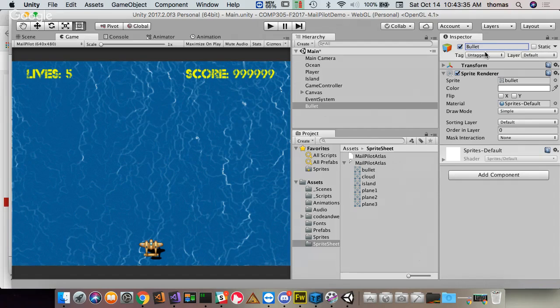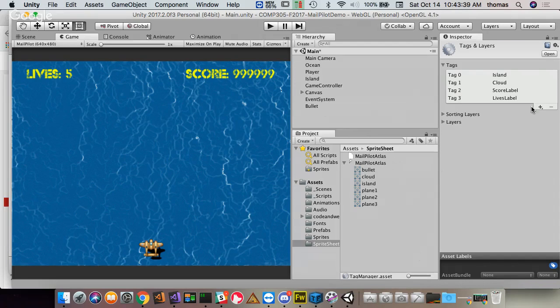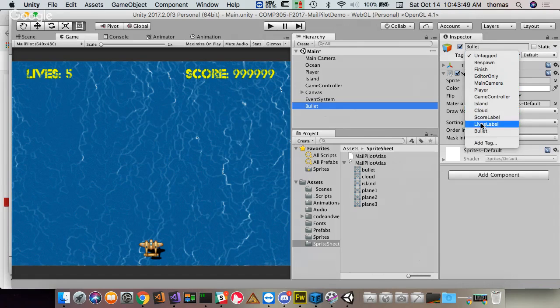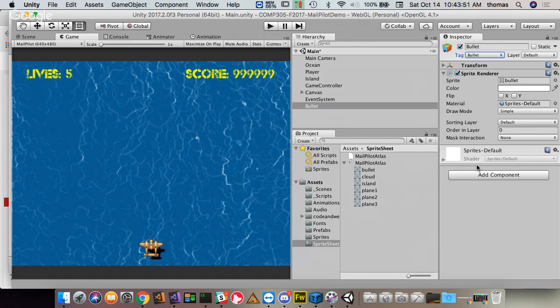I'm also going to tag it. So I'm going to make a new tag. Remember we did this last time. I'll make a new tag in here. I'm going to call it bullet. There it is. And when I go back to my bullet, I want to tag this thing as a bullet. There we go. So now it's a bullet. Wonderful. This is part one.